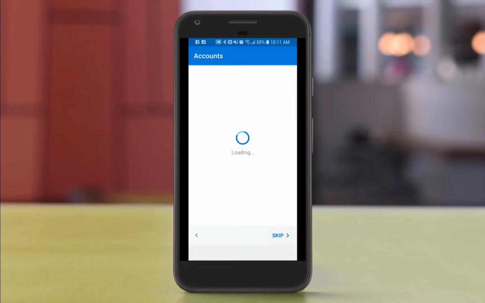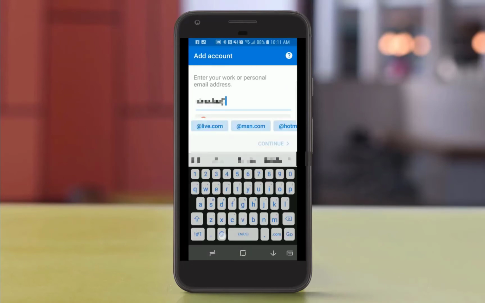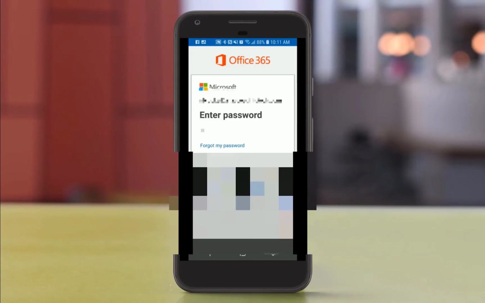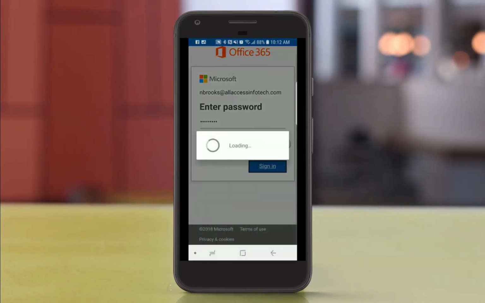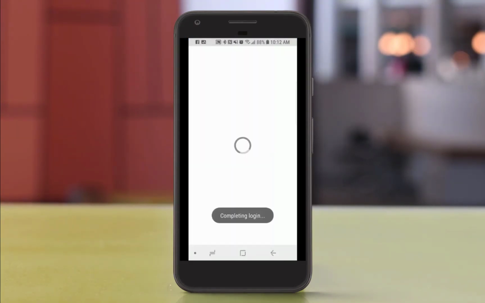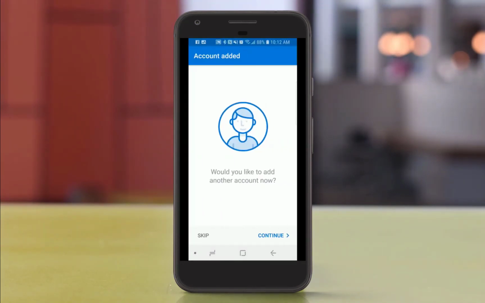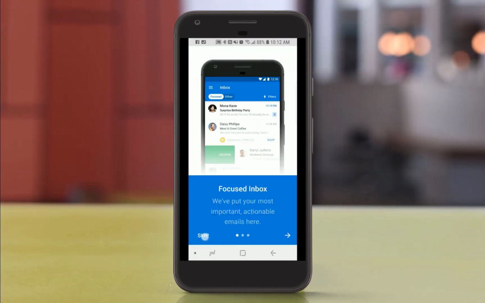The next step is to log in. Just enter your email address. After that's done, you will need to enter your password. Depending on where you work, this may be the password that you use to log into your computer, but it may not be. The correct password is the password you use to sign into your email. After your account has been added, all you will have to do is skip through the setup and you will be able to access your inbox.